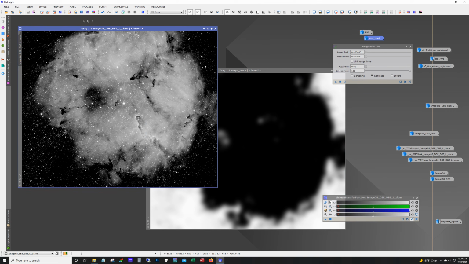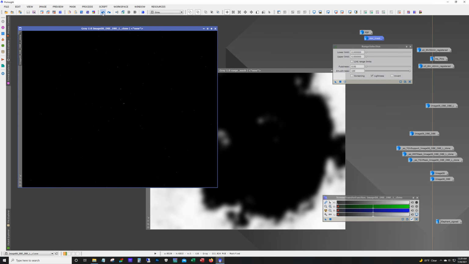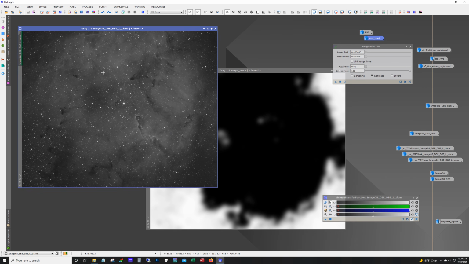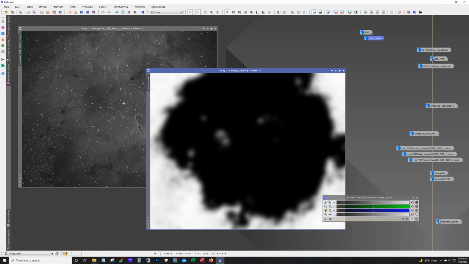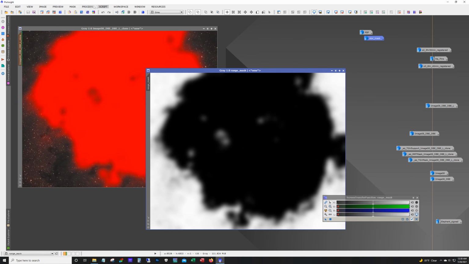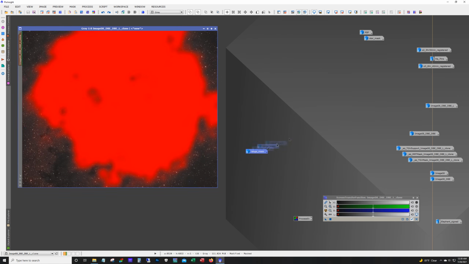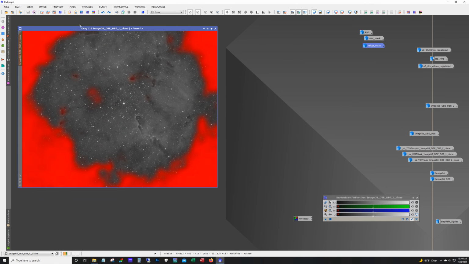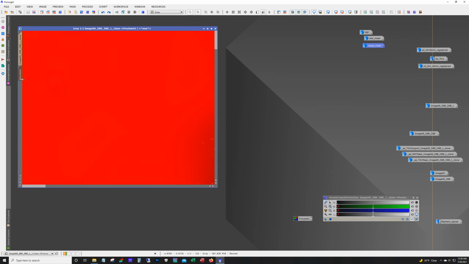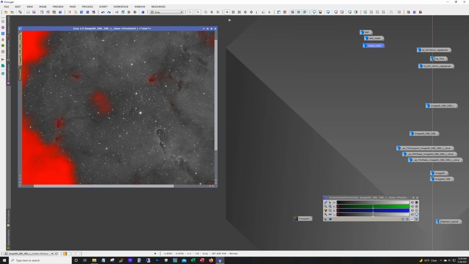Alright, now we need to undo all the stuff that we did to this luminous channel. So it needs to be in the linear state for deconvolution. Alright, so let's apply our mask. And we'll want to invert this mask. And I'm going to create a preview box that encompasses the entire image. And we'll work in this preview.